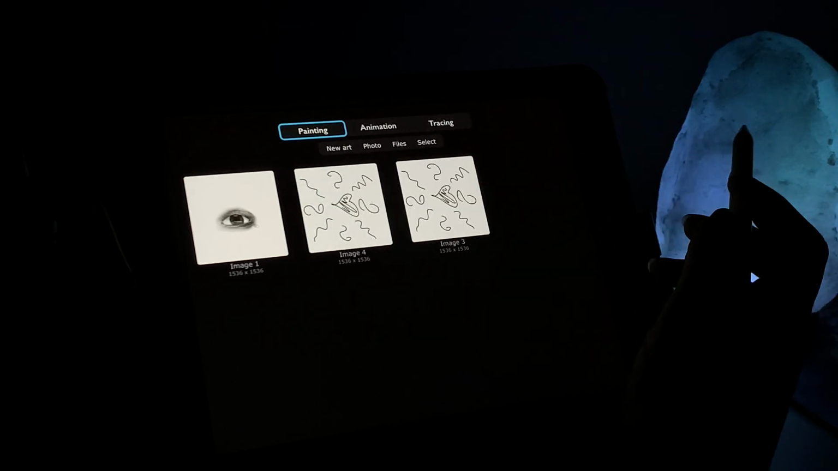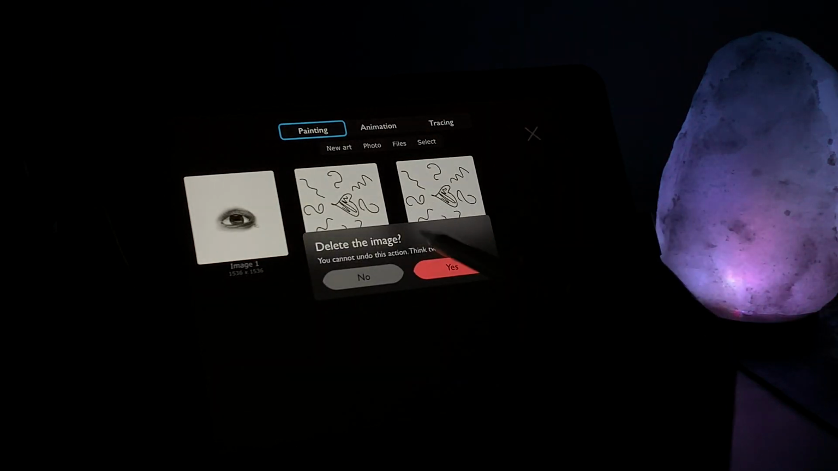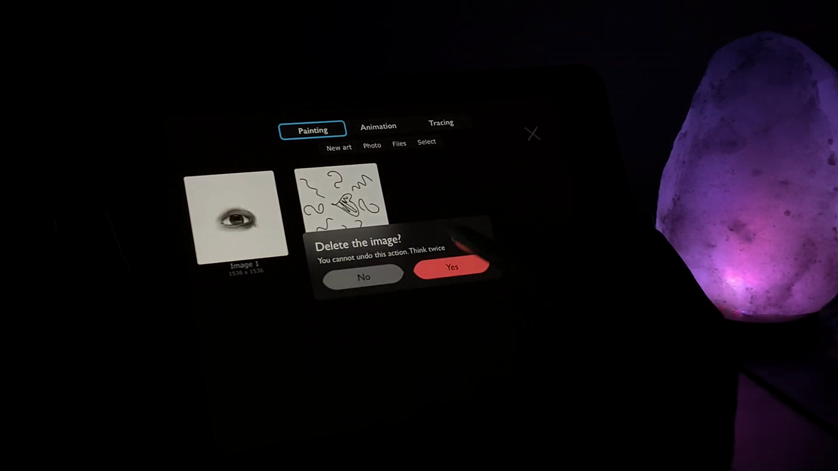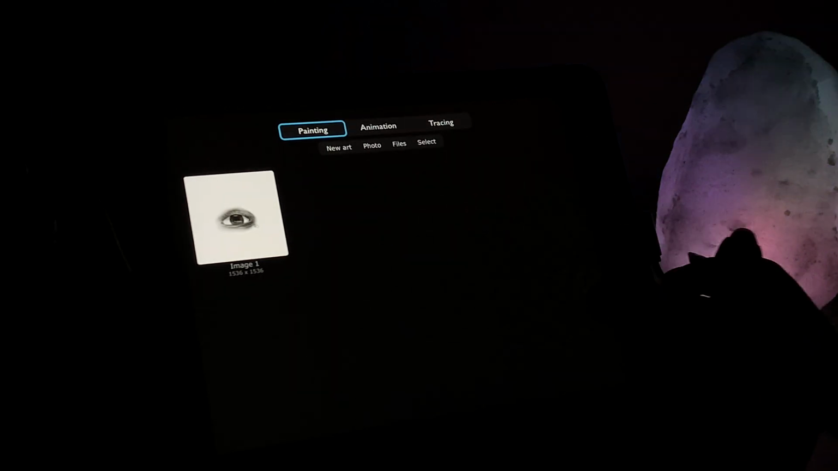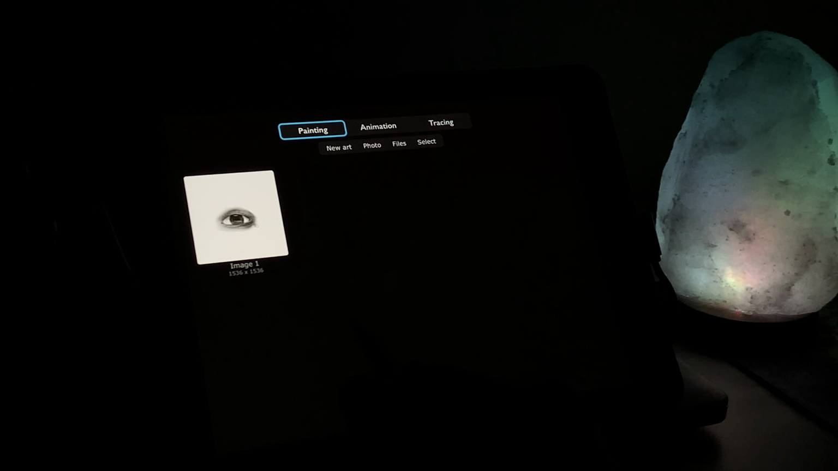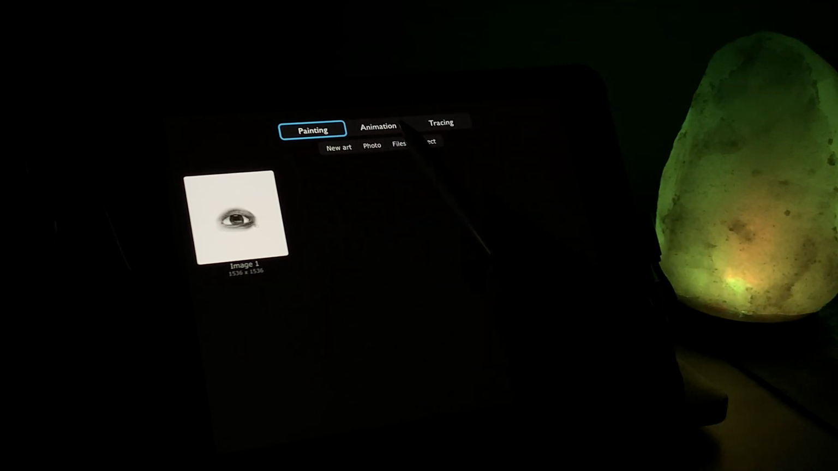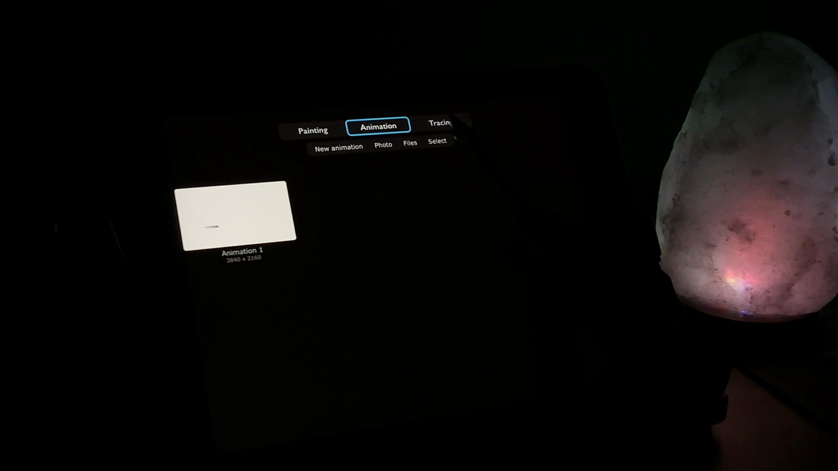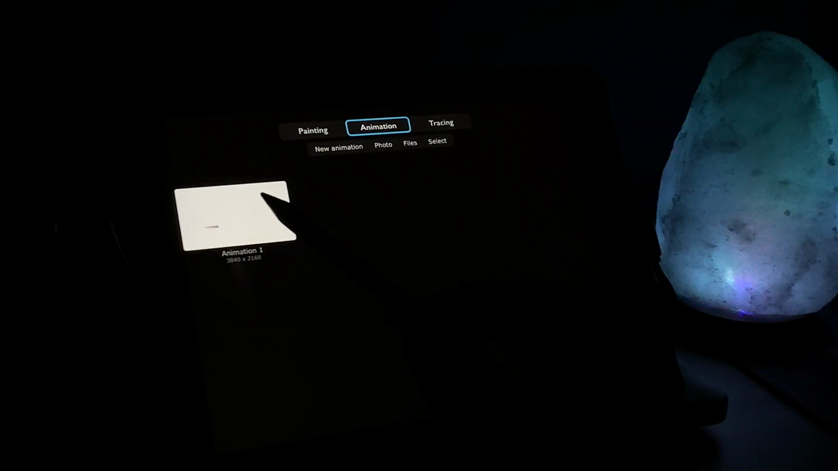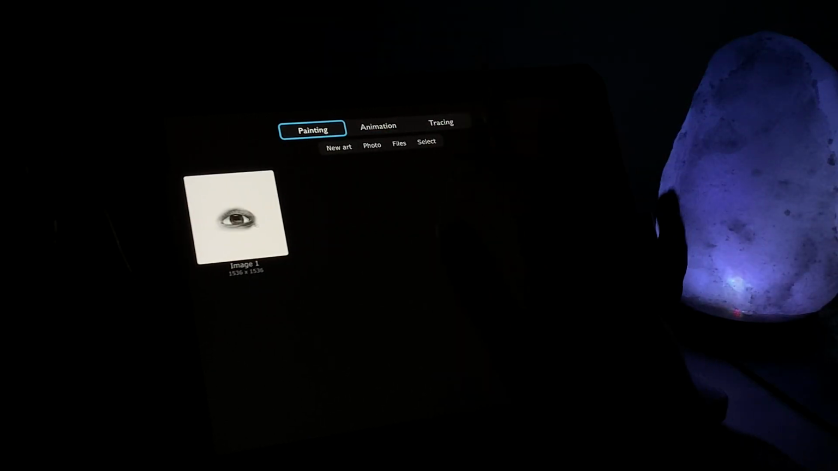Or you can duplicate your work. Swipe, delete, delete. Just as a warning, you cannot get back what you erase. So after you erase something, it's just gone. There are a few other really, really neat things that you can do here. You can trace and animate. But for this video, we won't be going into those two.